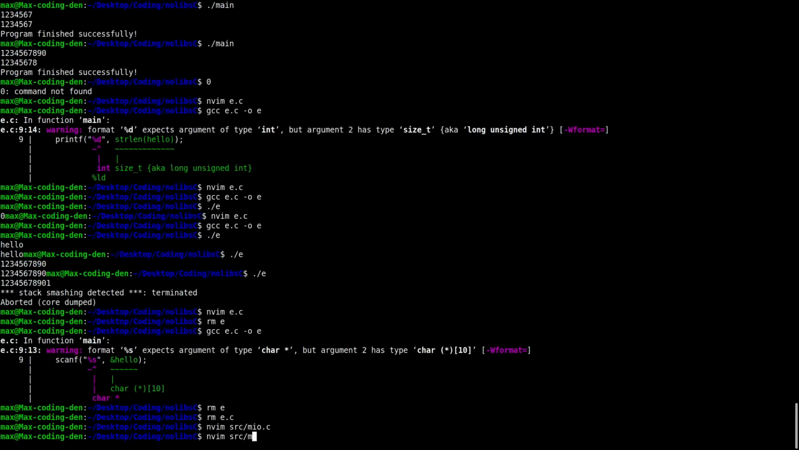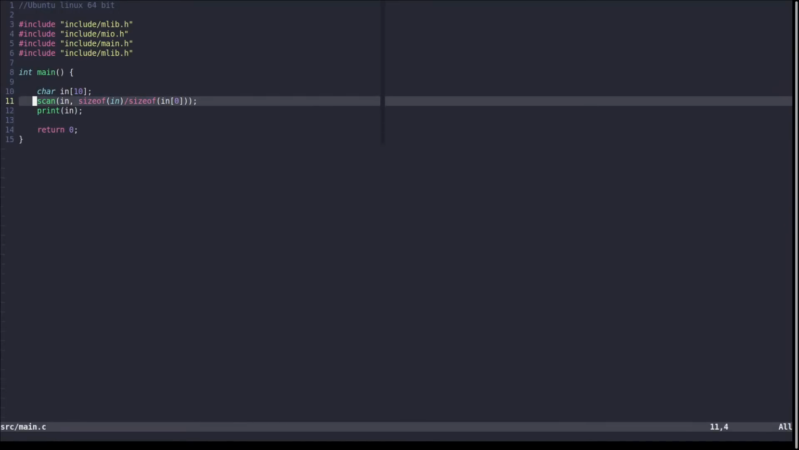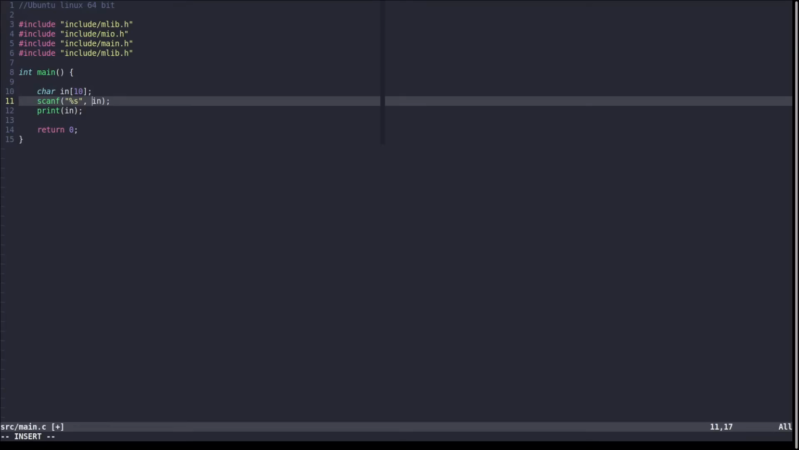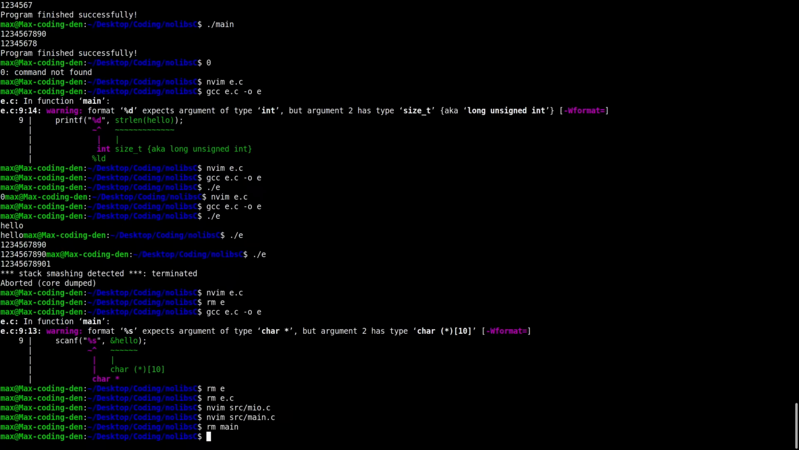If I go to main, and instead of scanning, I do scanf as percent %s. First of all, if that even works, and then we just pass in C, or I mean in, because in. Or maybe if we pass in, and I'll try this first, and then I'll try passing in ampersand in.